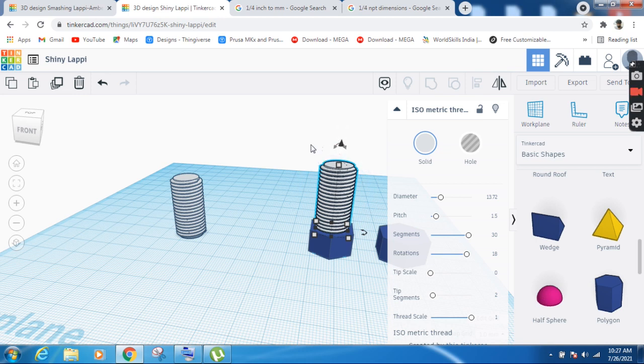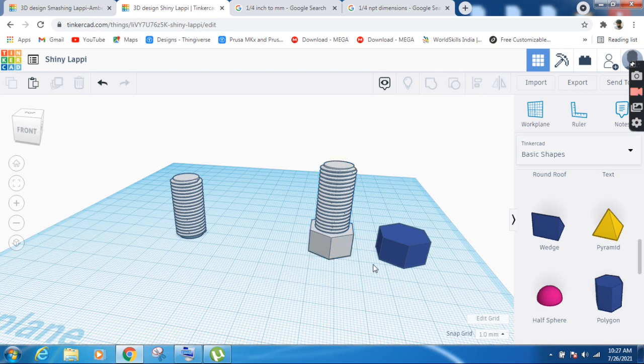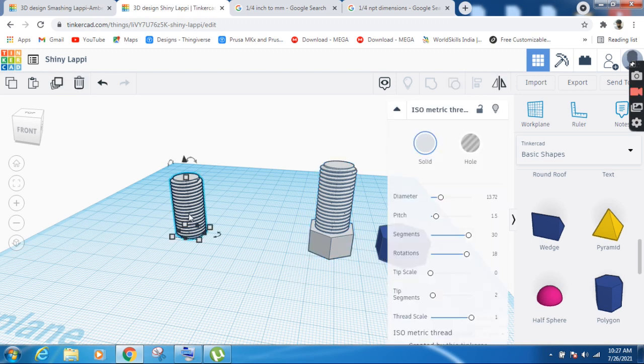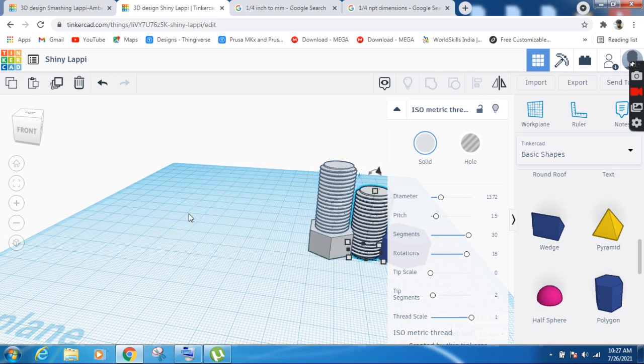Now I'm going to select both again by holding my left mouse button and sliding on screen. Now I will click this group button. So you can see these two will turn into a single object. The threaded part and pentagon parts will become a single object. Okay, now you see that it became a single object. So let me bring this threaded part closer by holding my right arrow key. Okay, let it be there.